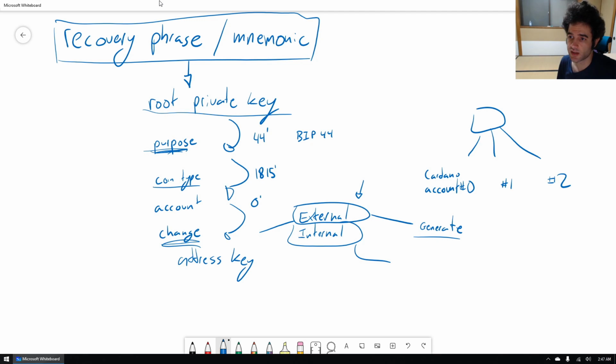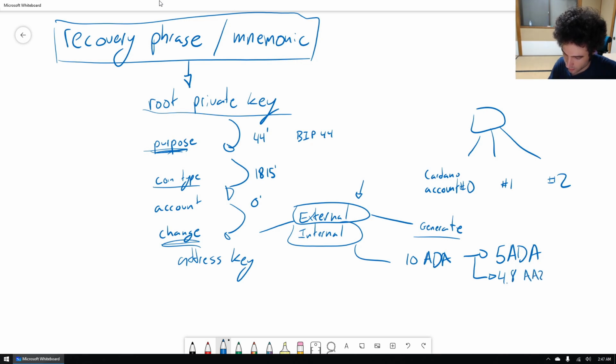Now the internal address is meant for wallet software to send ADA back to yourself when needed. So for example, if you have 10 ADA and you want to send somebody 5 ADA, the way wallet software works is that it sends somebody 5 ADA and then it will send maybe like 4.8 ADA back to yourself, and that would be 0.2 in fees. Okay, oops, I made a typo here. Right, so whenever you send a transaction on Cardano, you'll send 5 ADA to somebody and you'll send some amount of ADA back to yourself.